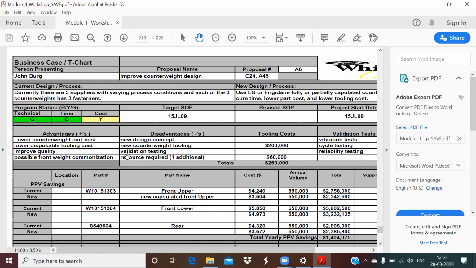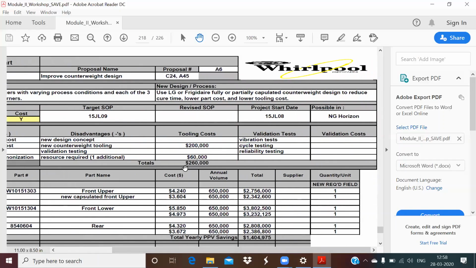You also need to have some resource, some manpower, maybe one additional person. Tooling cost you are going to invest this much, and then you are also going to additionally take the manpower, for which you need to pay $60,000. This is the overall cost, but it's not per month or per year. It is the overall cost for the complete duration of the project.